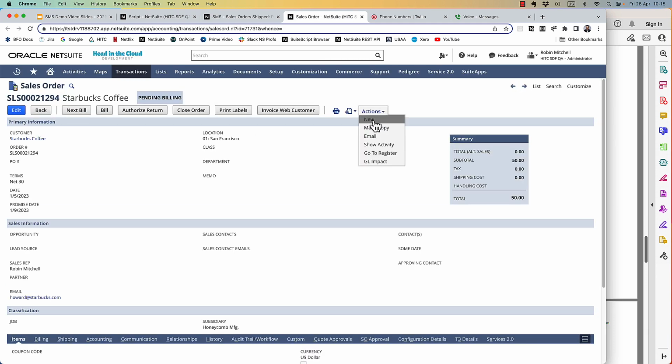So the script obviously runs when a sales order is created. So when I save this new sales order, the goal is that we should get an SMS notification that an order has been created.